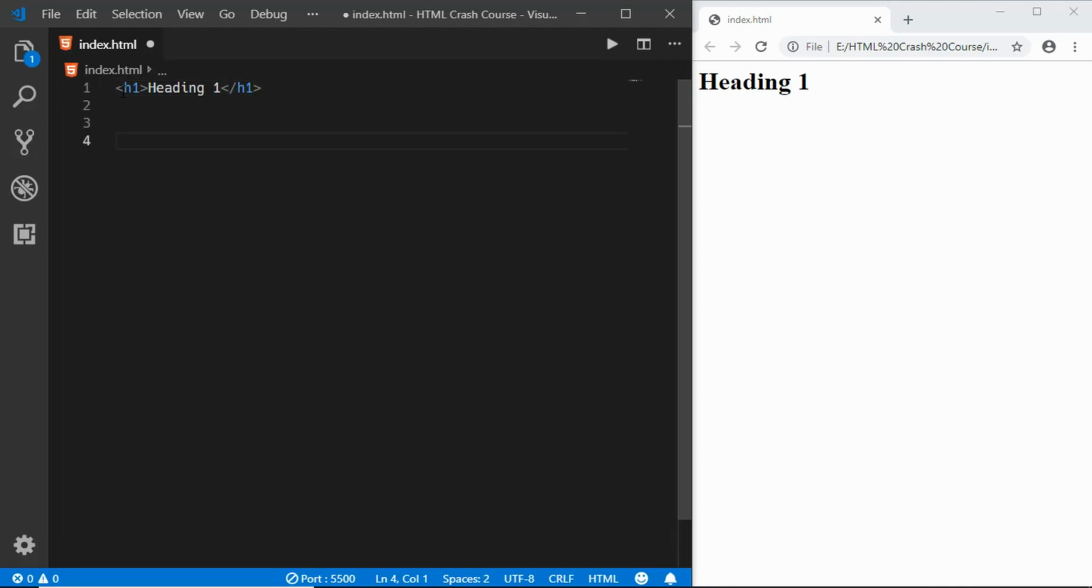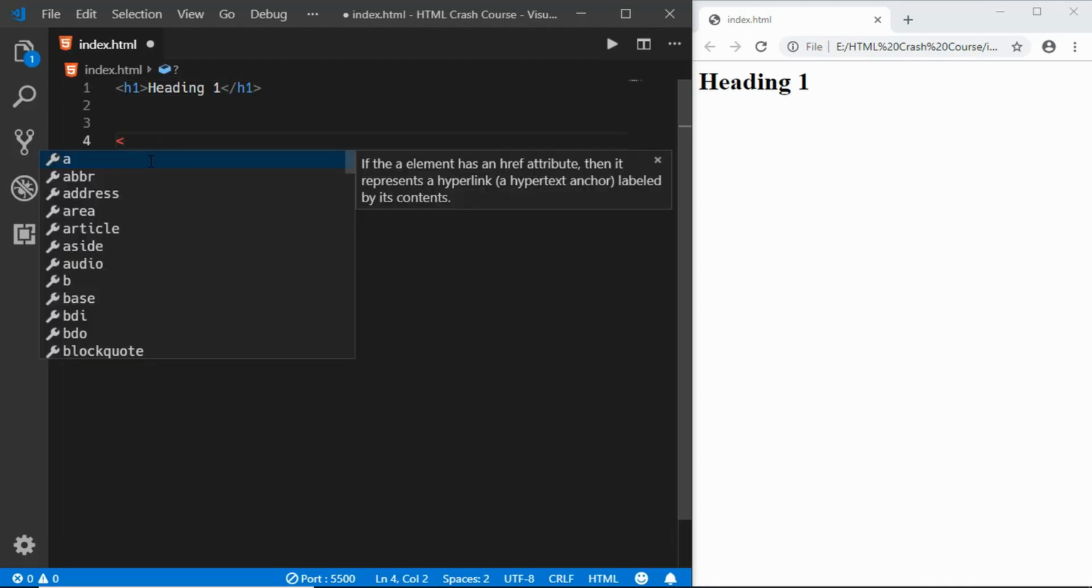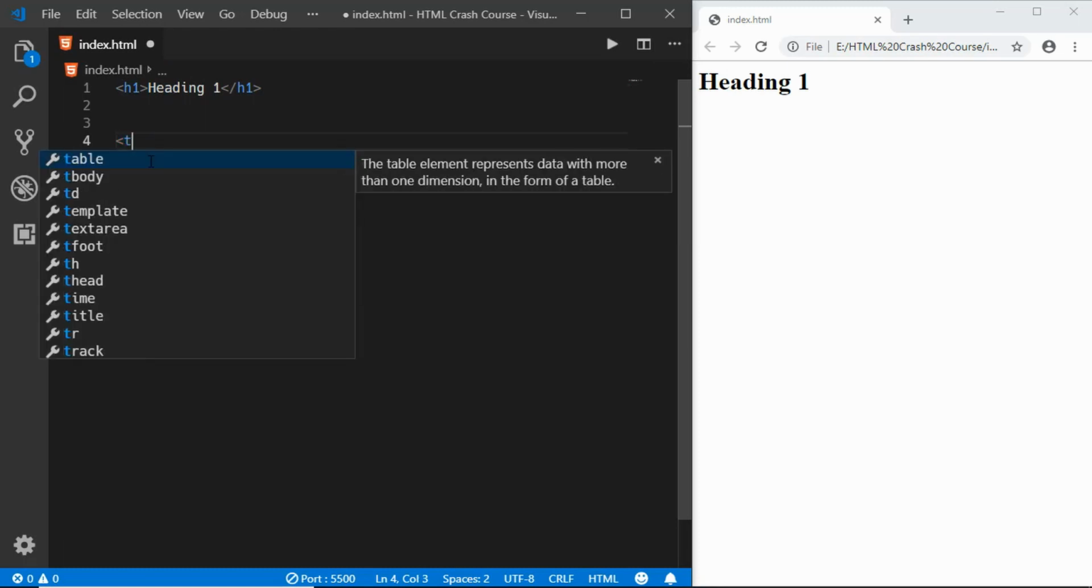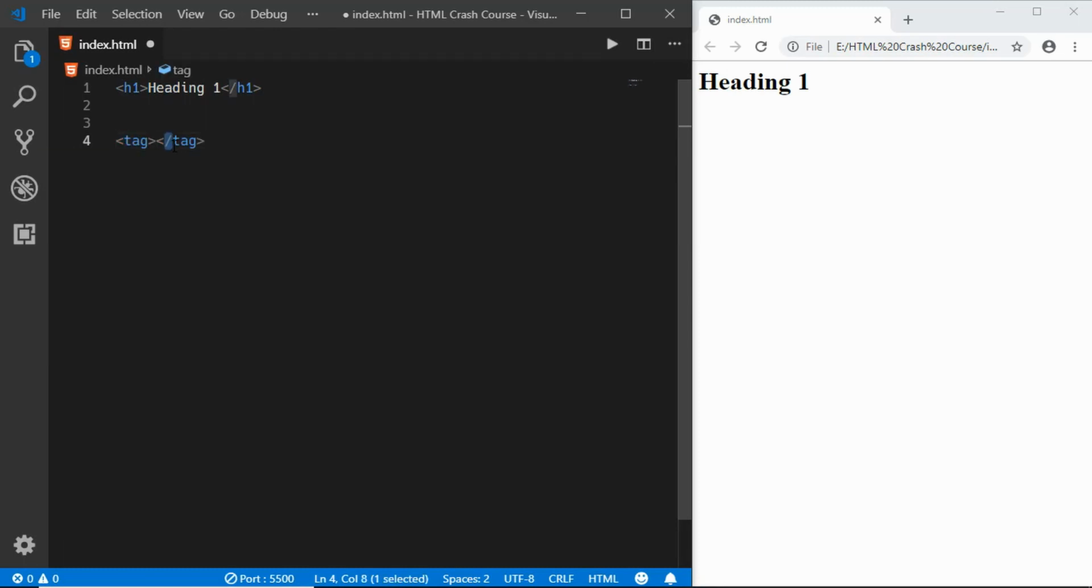Now we have two types of tags in HTML. The first one is a container tag, like this h1 over here. So when we have a container tag, we'll have the tag in angle brackets, and then we close the tag by typing less than, slash, the name of the tag, and greater than.